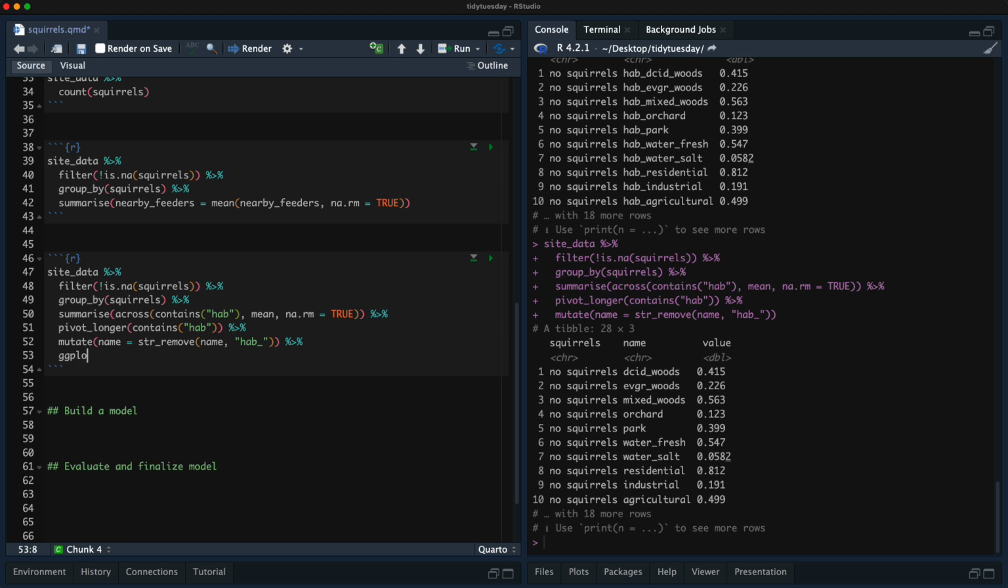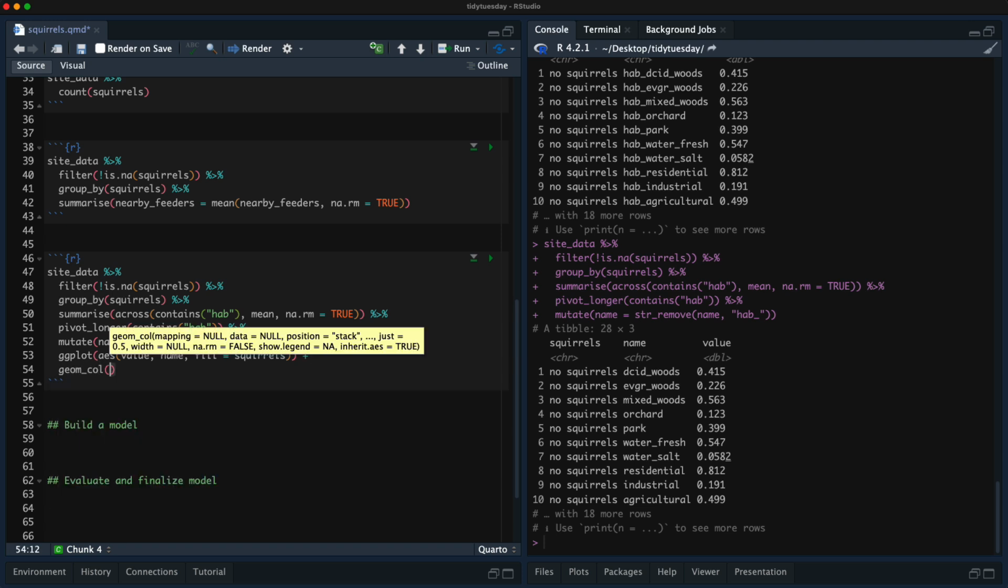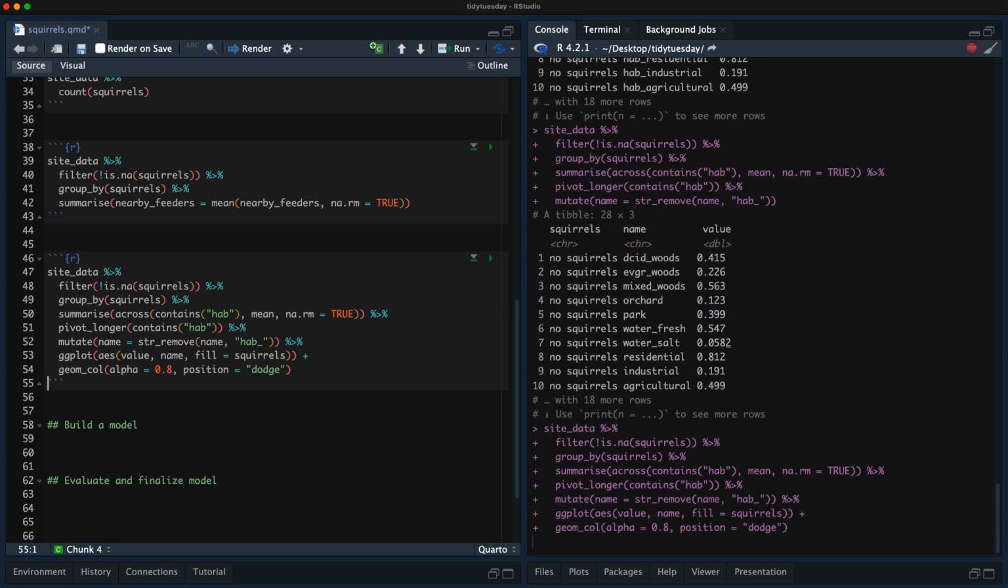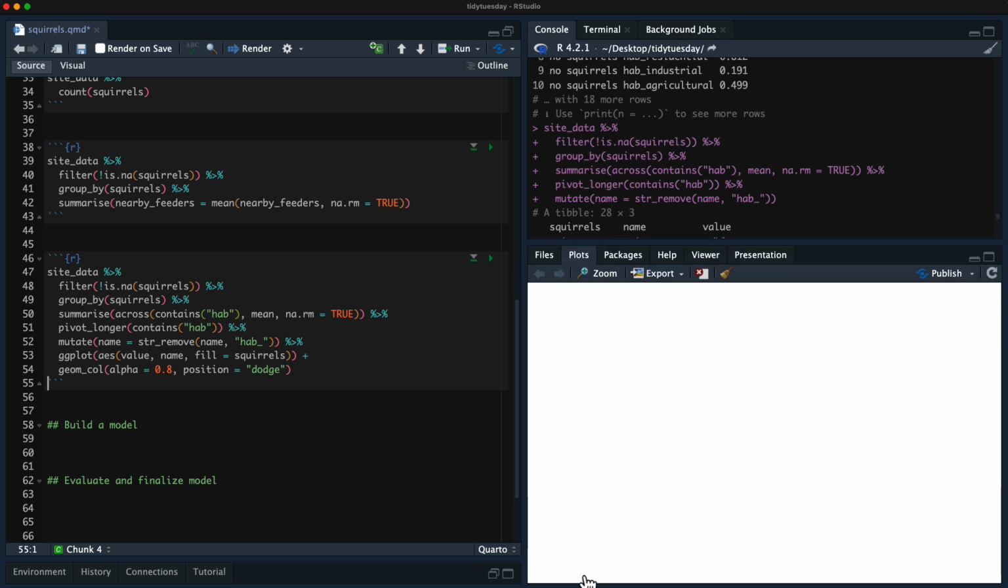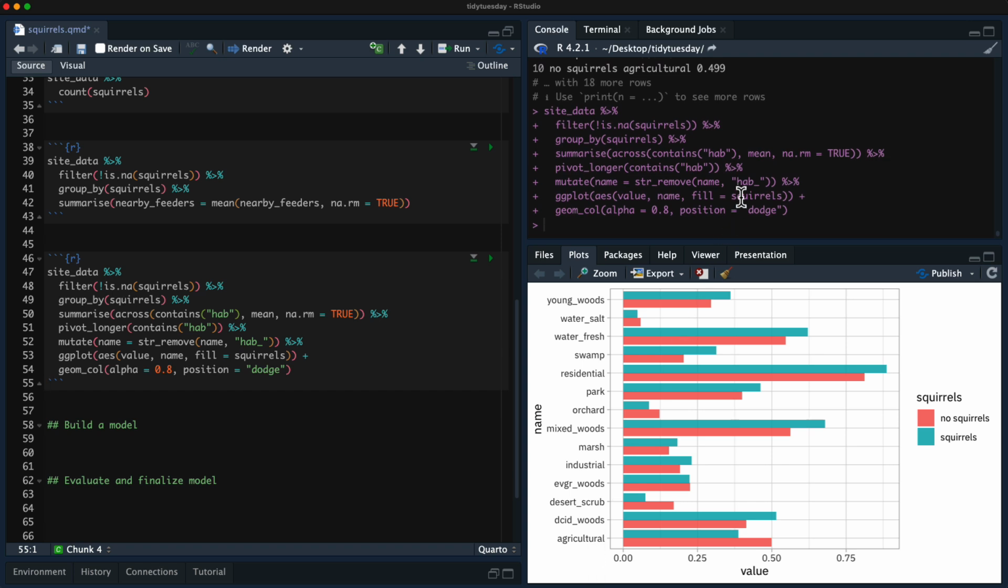And then now we start the plot. So we're going to put on the x-axis value, on the y-axis name, and say fill equals squirrels. And let's make a bar chart with geom_col. I like it to be a little bit transparent, and I think we'll need to say position equals dodge like this. So let's look at that. This is a fair amount of data, so it's taking a little longer than I expected, but there we go. Okay, that was a little slow.